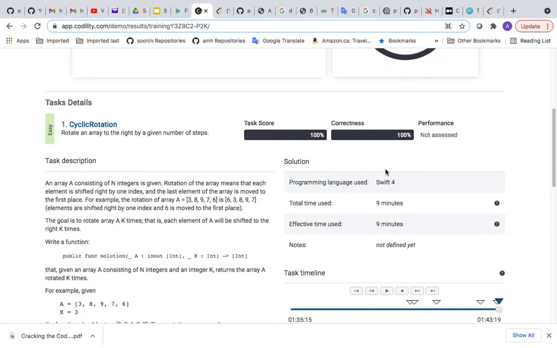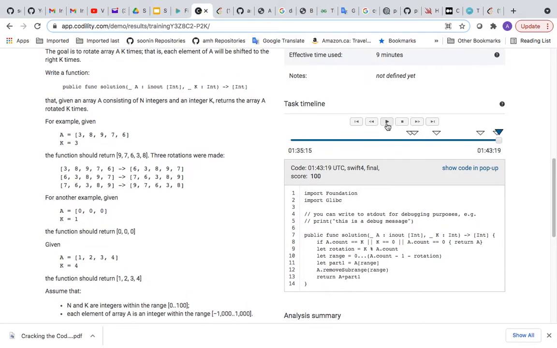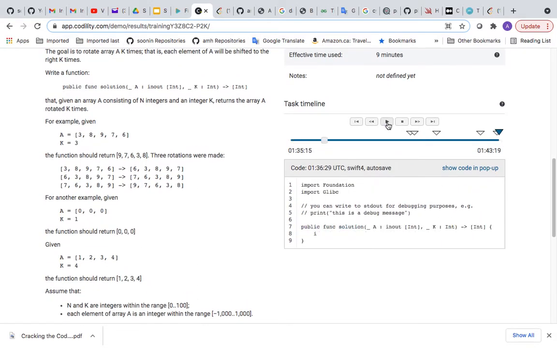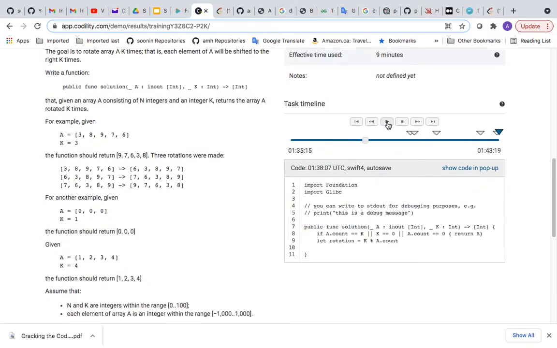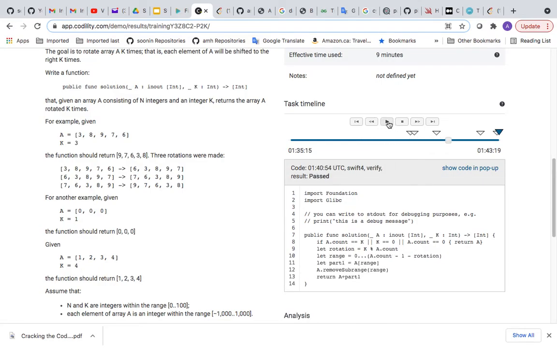Here you can even look at how our coding improved. This is good for the interviewer to see what you did in your online assessment.